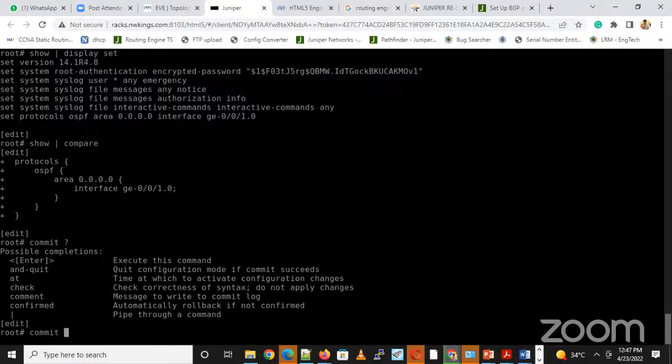Otherwise, after committing, you have to enter quit again. So if you want to save some time, you can just use commit and quit. It will immediately go to the operational mode.